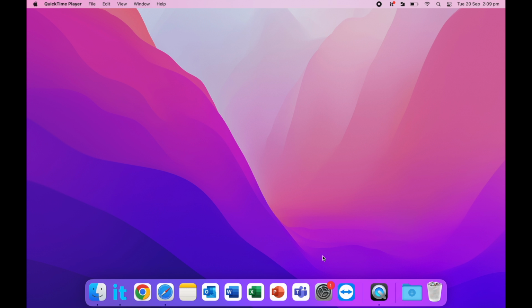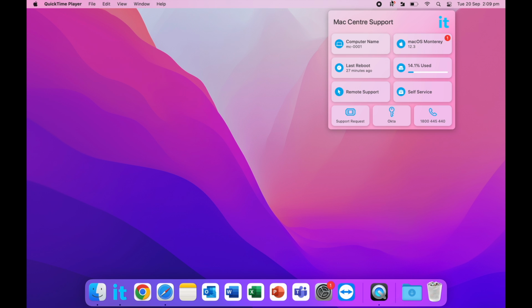Opening the IT support menu bar icon is as simple as navigating to the top menu bar and selecting the IT logo. After selecting the IT logo, you are presented with a whole host of information regarding your device, as well as links to appropriate services provided by Mac Center or services you may need to complete your day-to-day job.